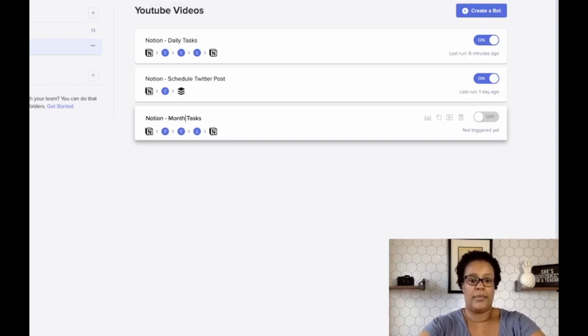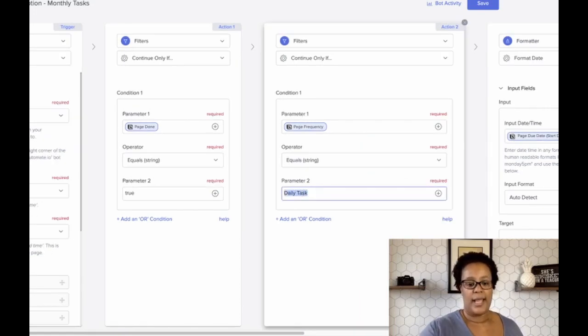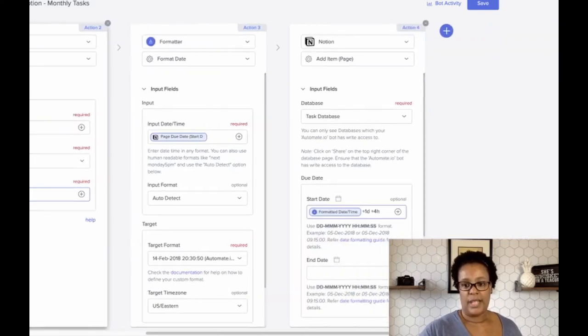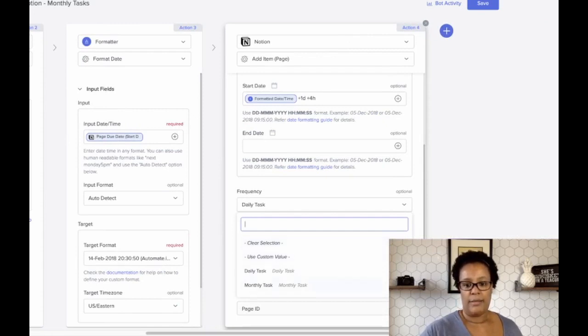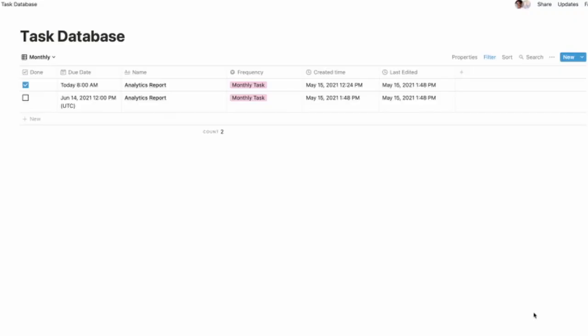to monthly tasks. So our monthly task bot is going to be mostly set up the same as our daily task bot. Instead of daily tasks, we want to look for monthly tasks. And we're going to change that again. Down here, we're going to change our frequency to monthly task. Now, in our formatted date and time, because this is a monthly task, we're going to change 1 day to 30. Our monthly bot has worked, and now we have a new entry for June 14th.